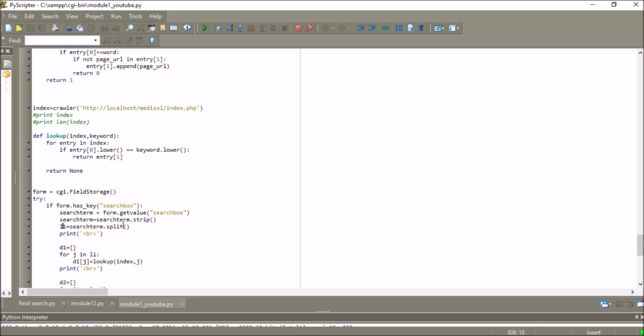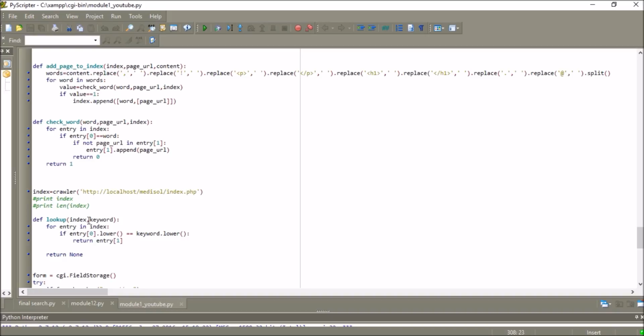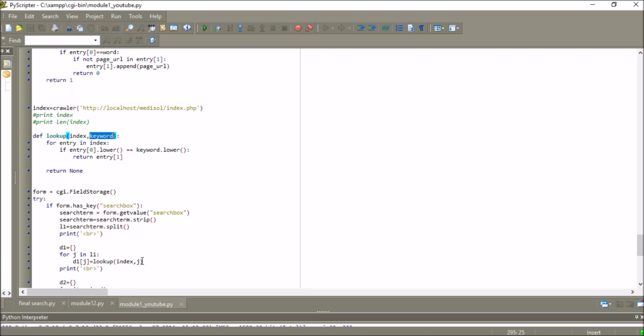And then once we have stripped it, we will split the value. Splitting the value is very essential, because the user may not only search for a single word. Whenever the user searches, the user will search for a sentence. A sentence can have multiple words. But our lookup function here has been built to operate with only one word. Alright, so don't worry, we will use the entire sentence.